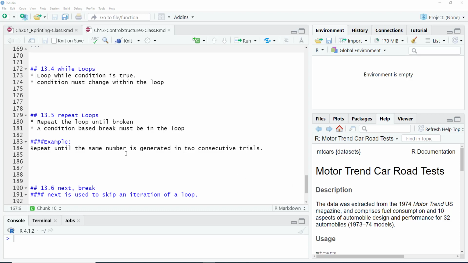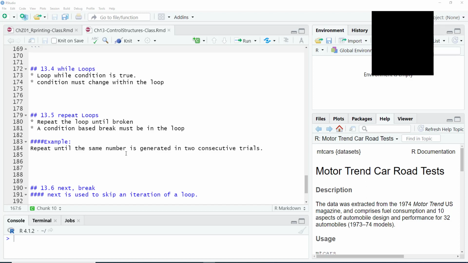There are a couple more functions, operators in loops. There is a while loop and a repeat loop, besides the for loop that we already discussed last time. So the while loop is pretty straightforward.